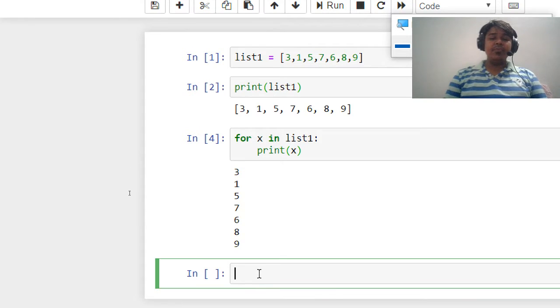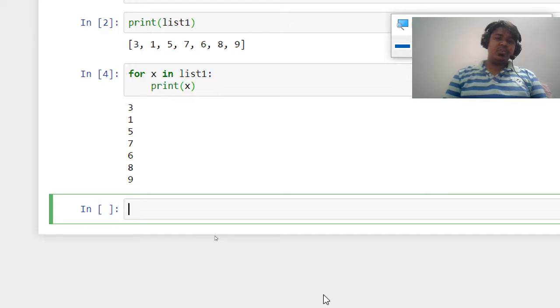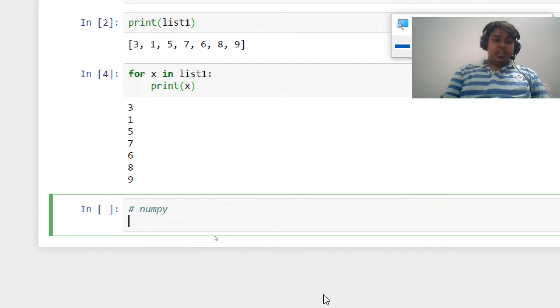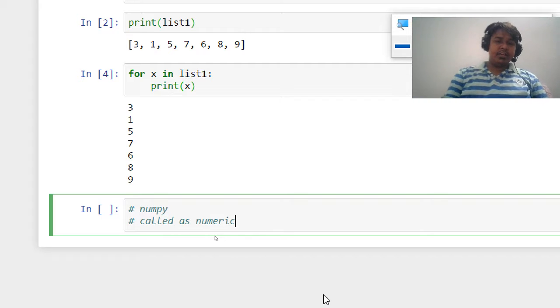After that, as I told you, if you want to install a library called numpy, we are using numpy here, and its full form is Numerical Python. I'm talking about this library, numpy, and it is called Numerical Python, and it is used for linear algebra and these kinds of things.